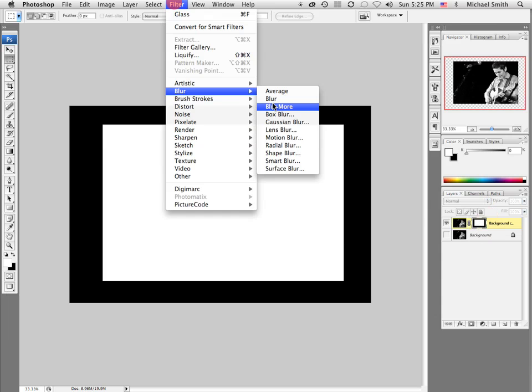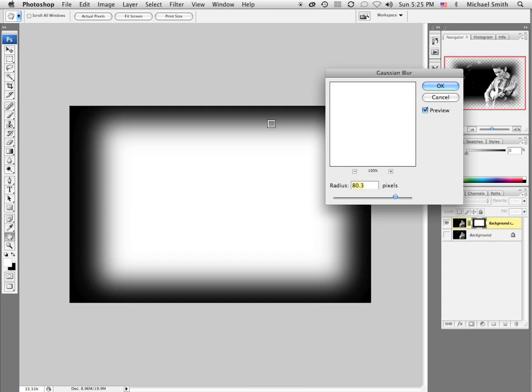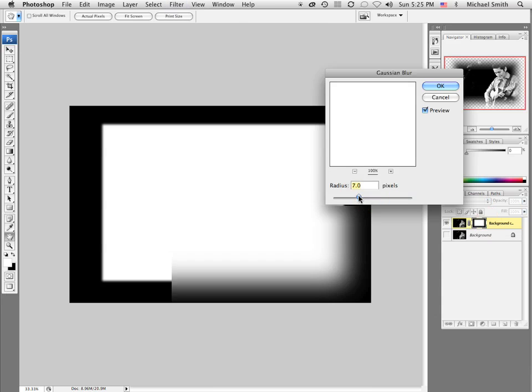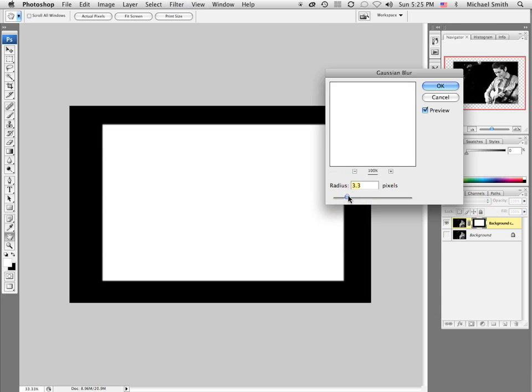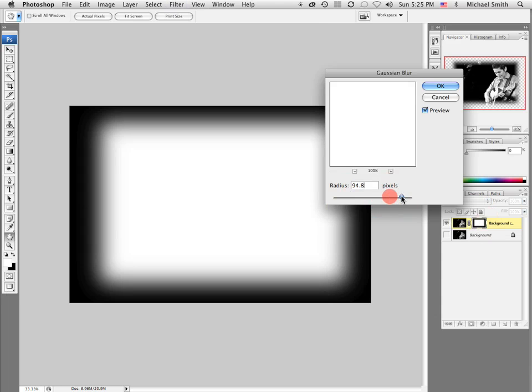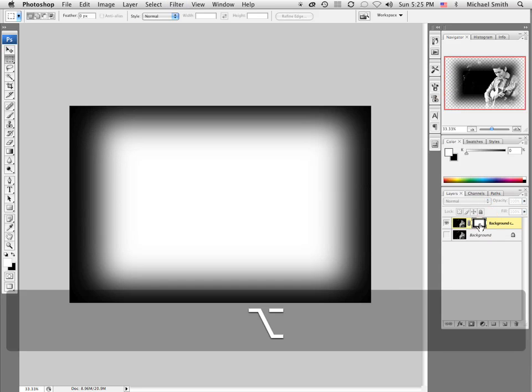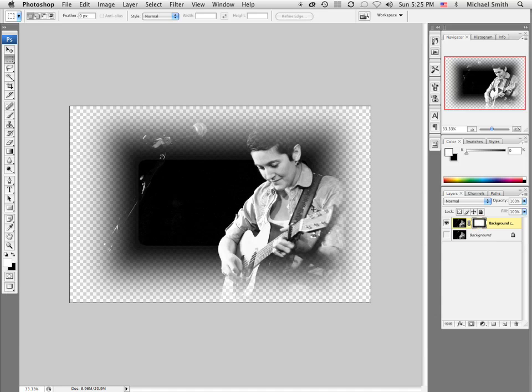Blur, a Gaussian blur, and I'll click here on the edge. I can make a fine blur where there's not much blur between, or a lot of blur, or even more. I think I'll add even more than that. Click OK, and now I'll Option-click right on the layer mask itself. That'll bring us back there in the picture.